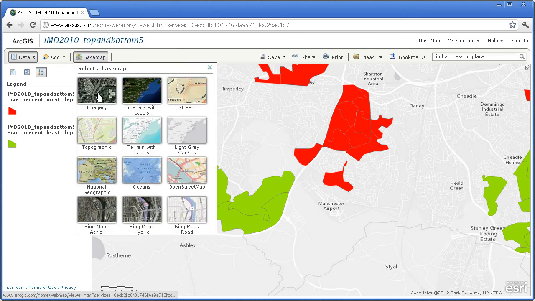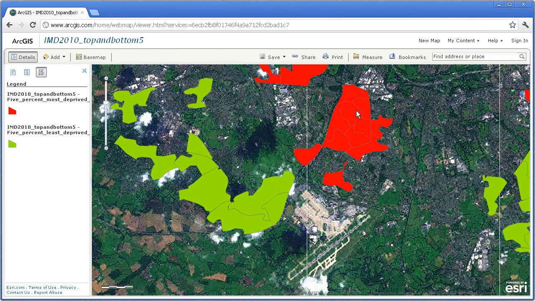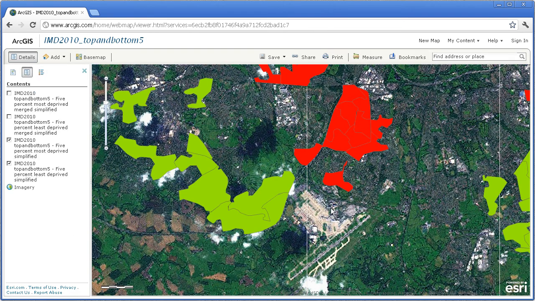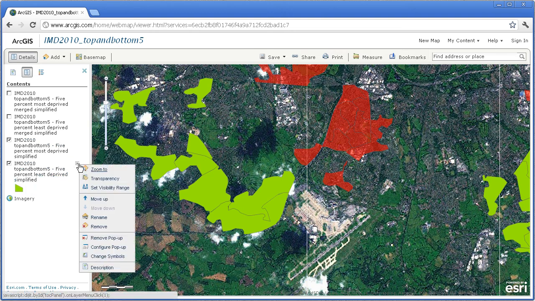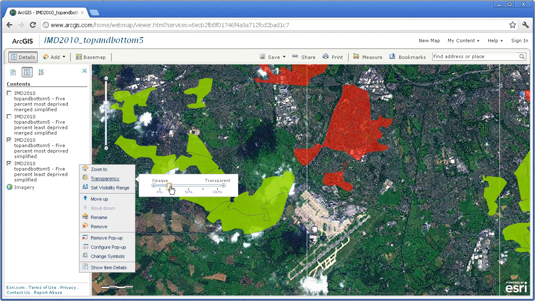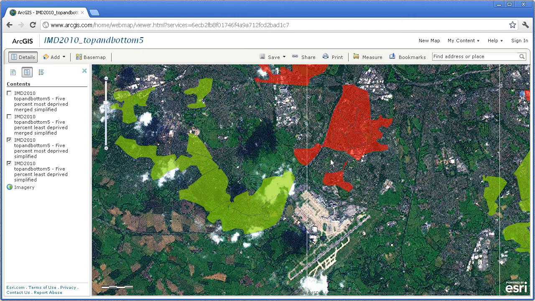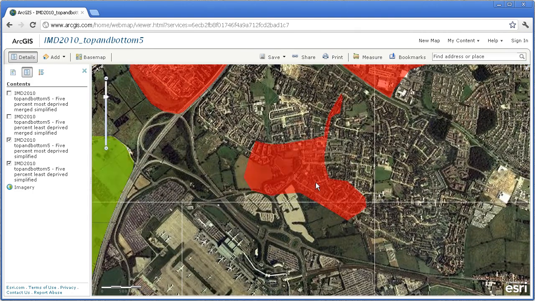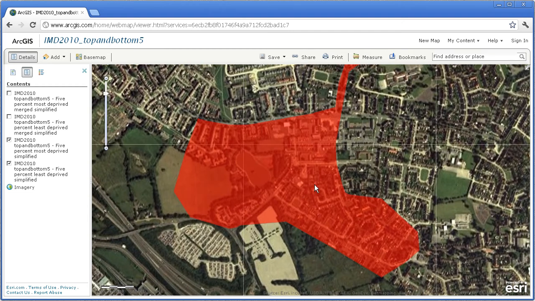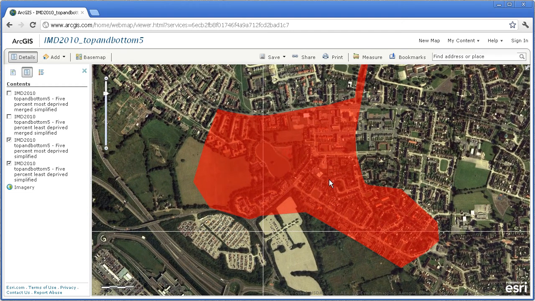Let's change the base map to an image base. Okay, and now just a few layers on, but let's also set the transparency. And let's do the same thing for the least deprived. What I'm trying to get at here is I actually want to see if there's any way that I can determine what these neighborhoods look like. Okay, so now I've got one of the most deprived neighborhoods in here.